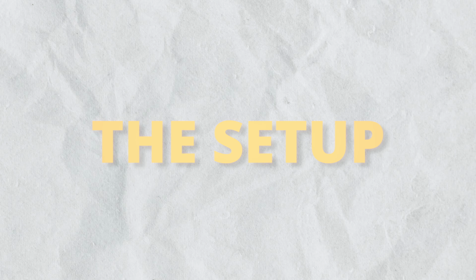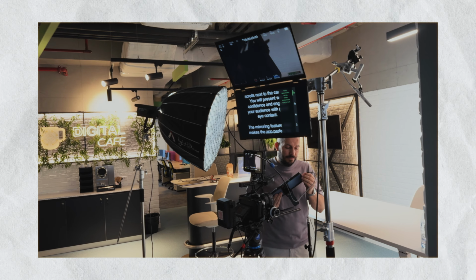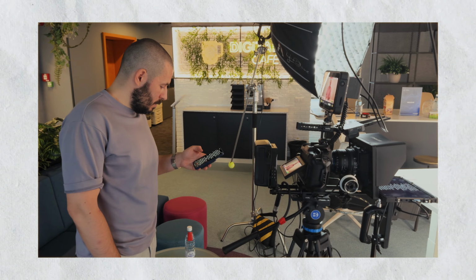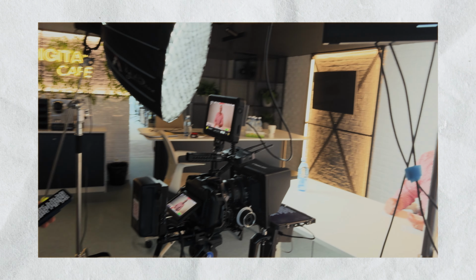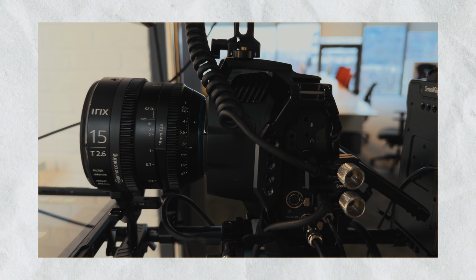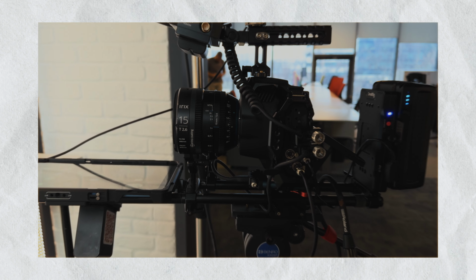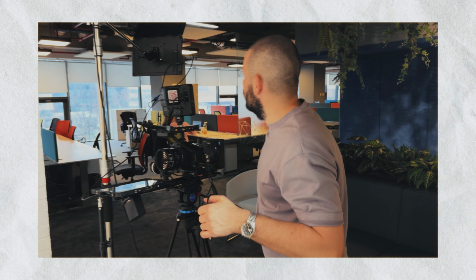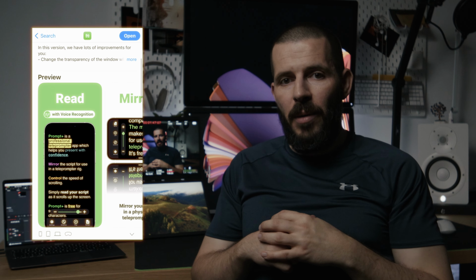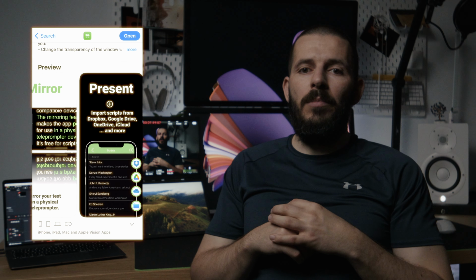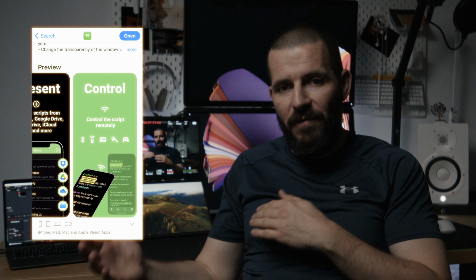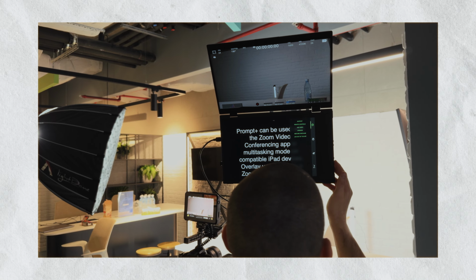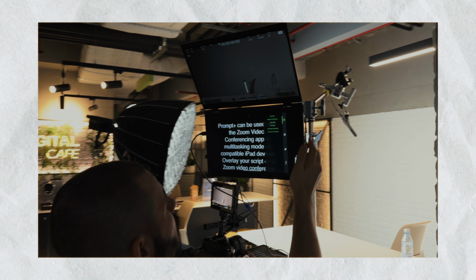For this particular job, this is the setup I had. For the single camera interview, I was using a Blackmagic 6K Pro with an IRIX Cine lens, the 15mm. It's a full frame lens, so put on a Super 35 sensor, like the Blackmagic one, it's roughly around 21-22mm. I was using a Field World prompter for the iPad and software called Prompter Plus, connected to both my iPhone as a remote control and the iPad as a display.